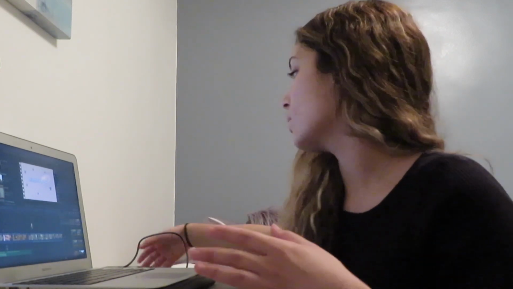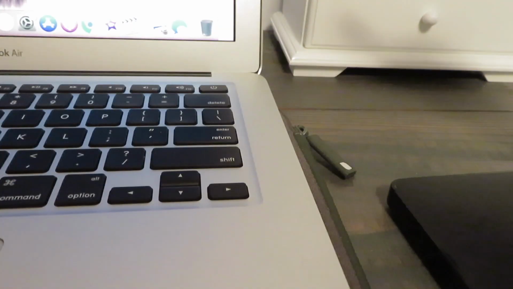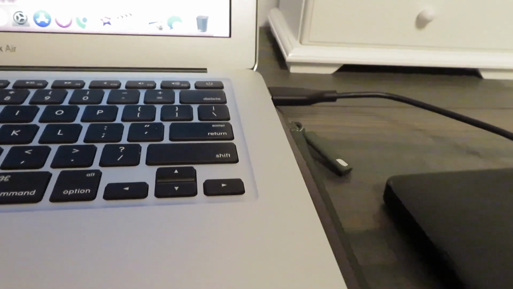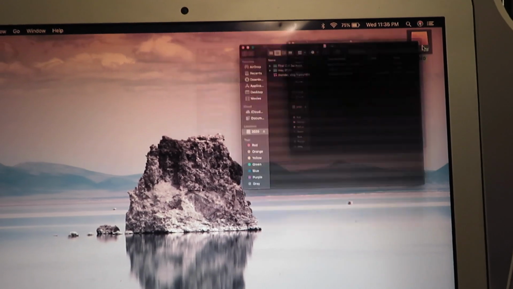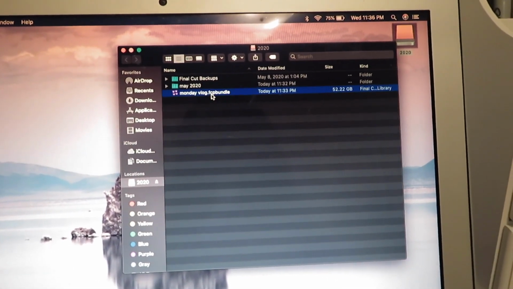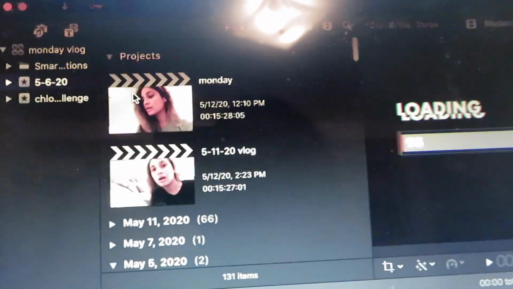So the first thing I do before I get into Final Cut Pro is pull out my external hard drive, which I'll have linked down below if you're interested. It's great because you can keep your Final Cut Pro library and all your footage on here, so it's all in one place and it won't take up too much storage on your actual computer. After you plug it in, you go to your desktop and the little external hard drive will pop up, and you just click it and open up your library. And now I am in Final Cut Pro.